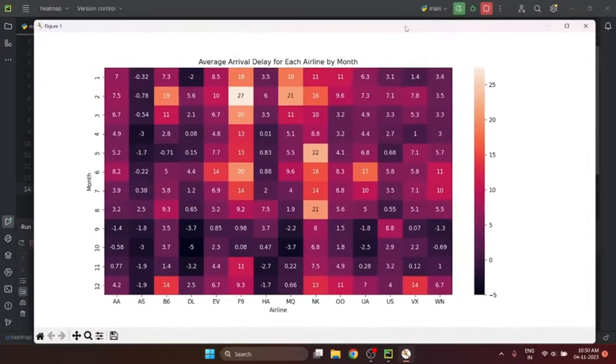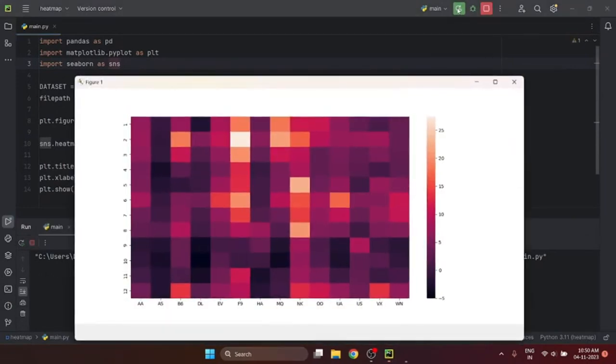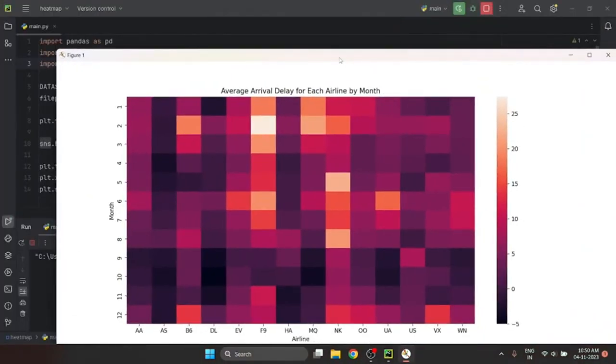Here you can see a heat map with annotations has appeared. If you give annotate equals false and run the code, now let's see. Here you can see a heat map without annotation appeared.